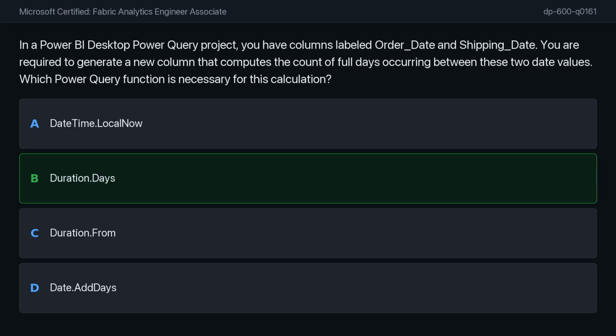In my view, the correct answer is option B, duration.days. When you subtract one date or datetime value from another in Power Query, the resulting value is a duration object, which represents the time span between those 2 points. To convert that duration object into a simple integer that represents the total number of full days, you must use the duration.days function. The other options serve different purposes.